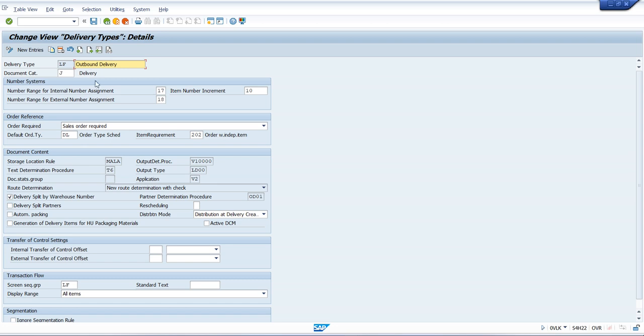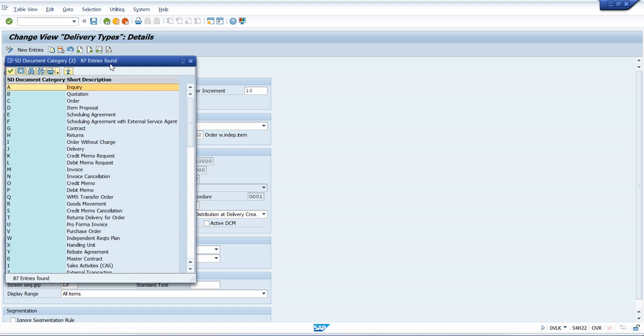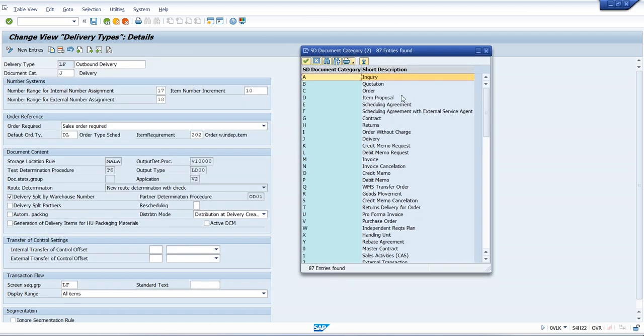In the standard LF, what you can see is the same as the sales document. There we maintained it with the category; here also we are maintaining it with the category. You can see the category here. The same thing: A for inquiry, B for quotation, C for order, like that. You can see J for delivery. Very simple. I told you, the same thing will be repeating again and again, because everything is considered as a sales document.